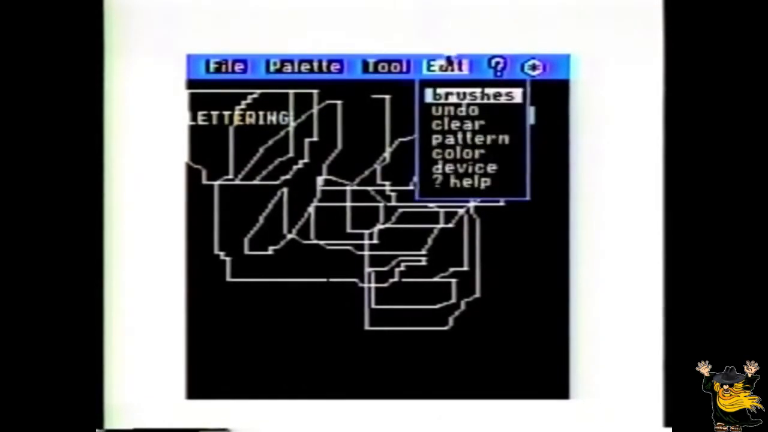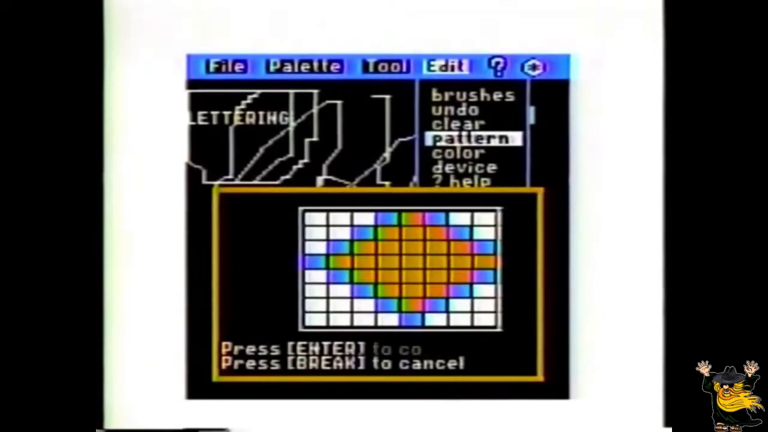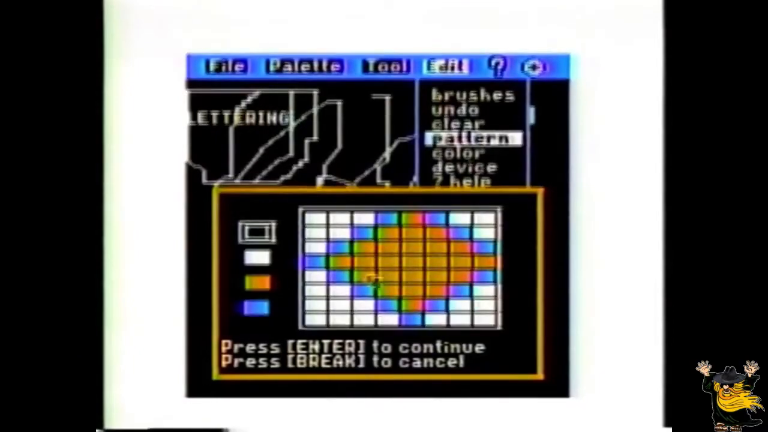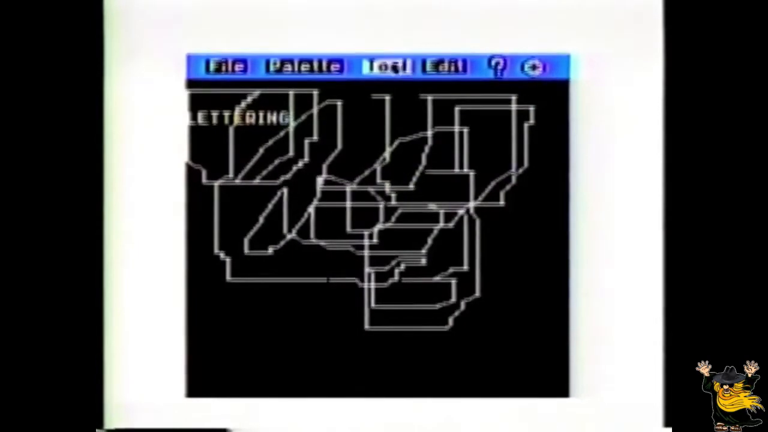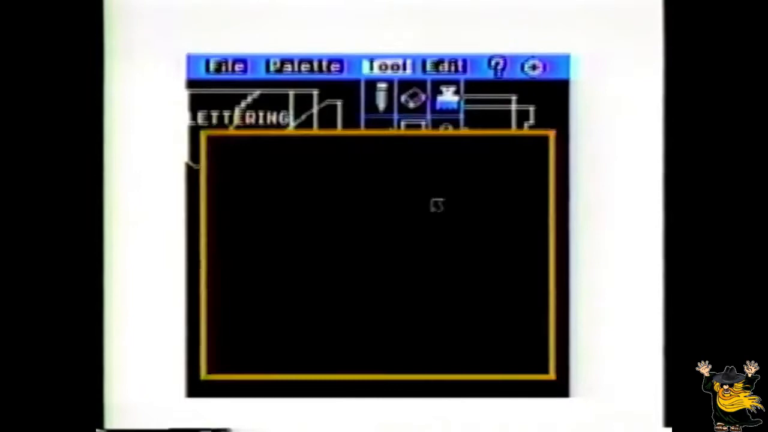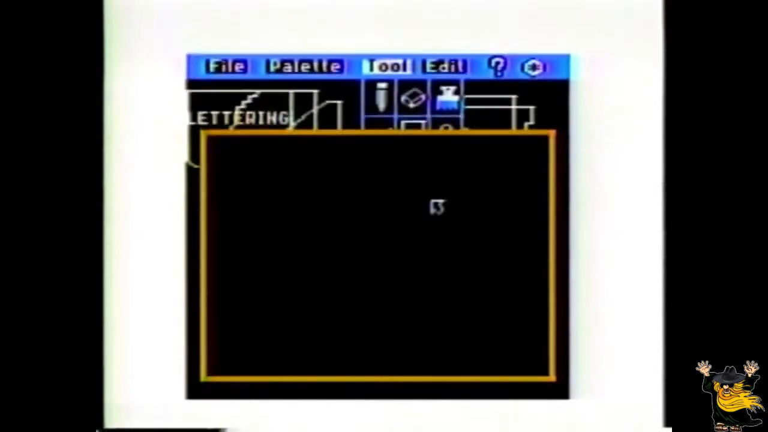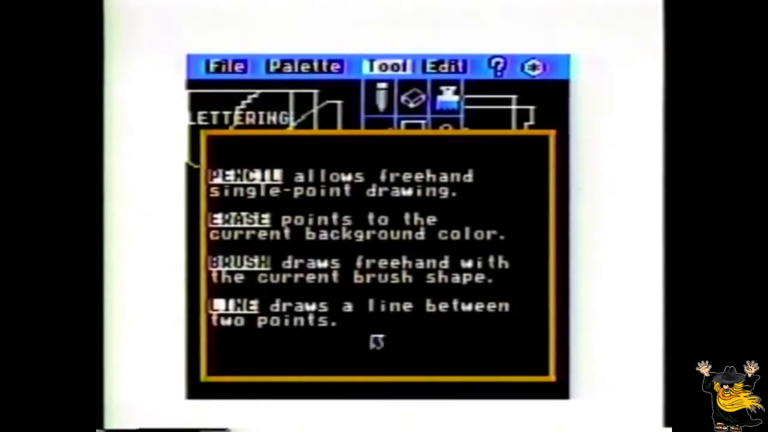We can even go into Edit and look at our patterns. See here, we can change a pattern if we want to. Now we can also get information on what the different tools are and what they're for.